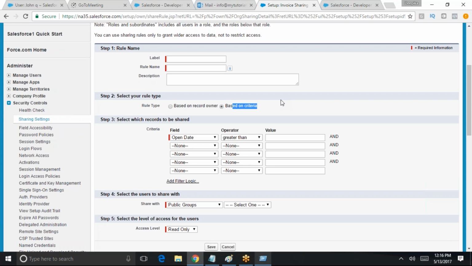So how many can you create? Up to 50 criteria-based sharing rules can be created per object. Now, the last topic is manual sharing. So what is manual sharing? It is basically that users can manually share certain types of records with other users within the Salesforce application.